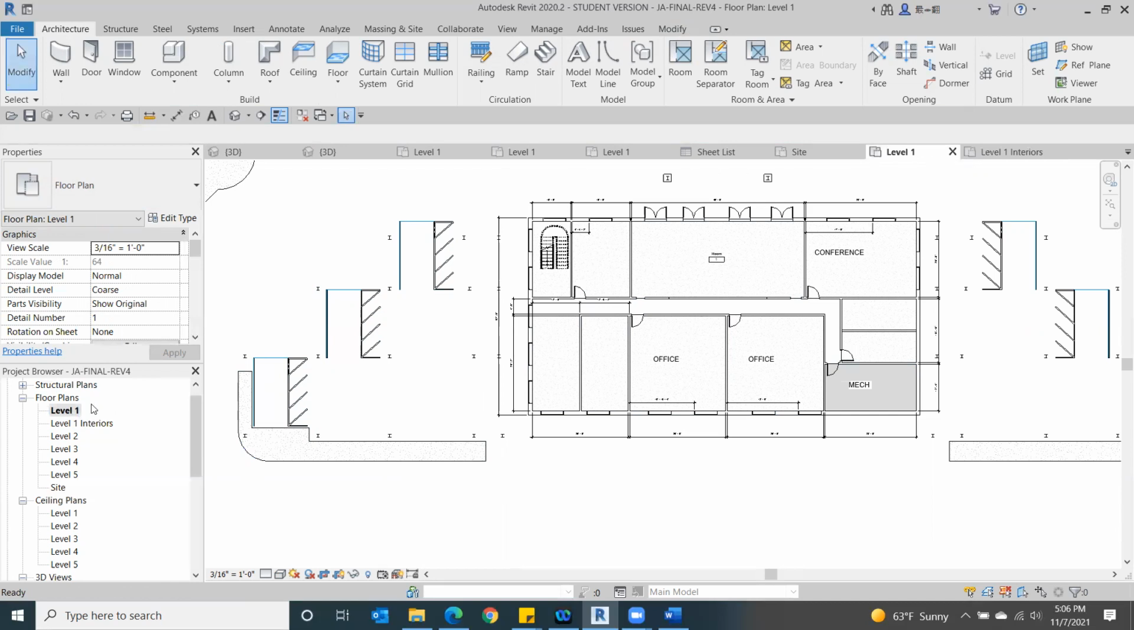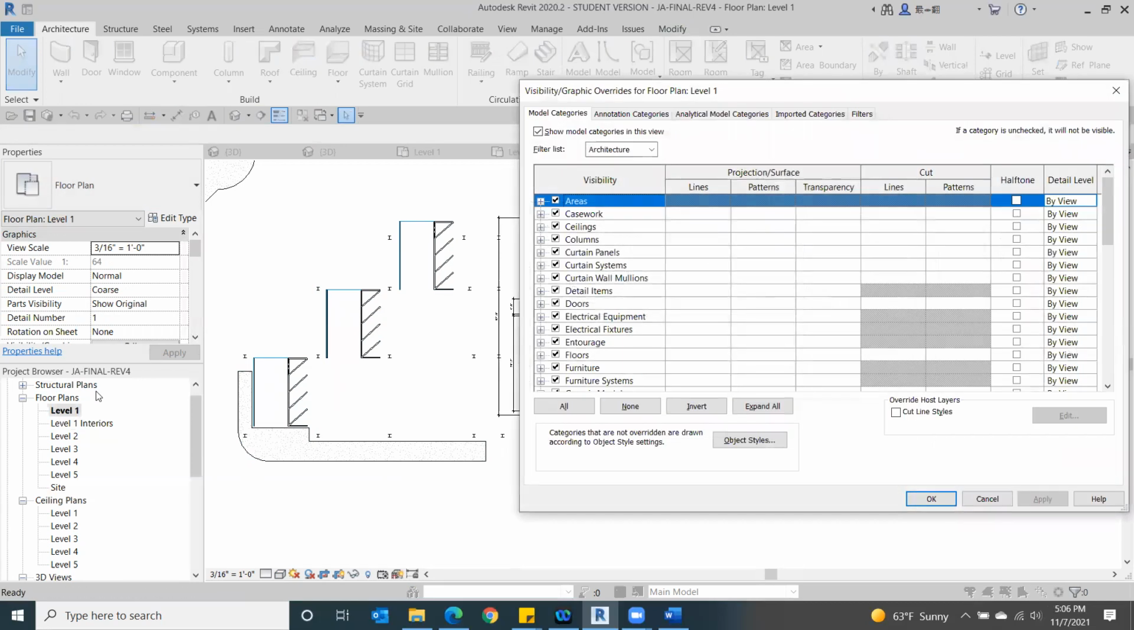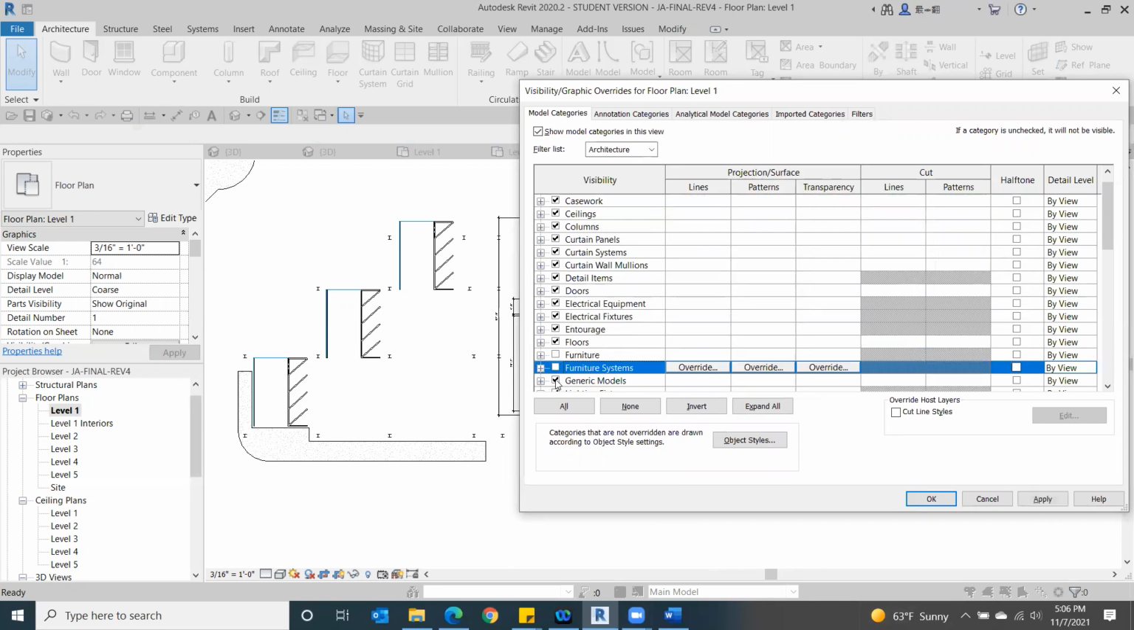Here in your regular level 1, we do not want any furniture to show. So this is when you're going to go into visibility graphics using VV or VG as a shortcut. And then you're going to turn off the furniture and the furniture systems and anything else that may show up. I've noticed this on a couple of people's models so far that you've forgotten to duplicate this. And let's see if I can find one to correct that for you.